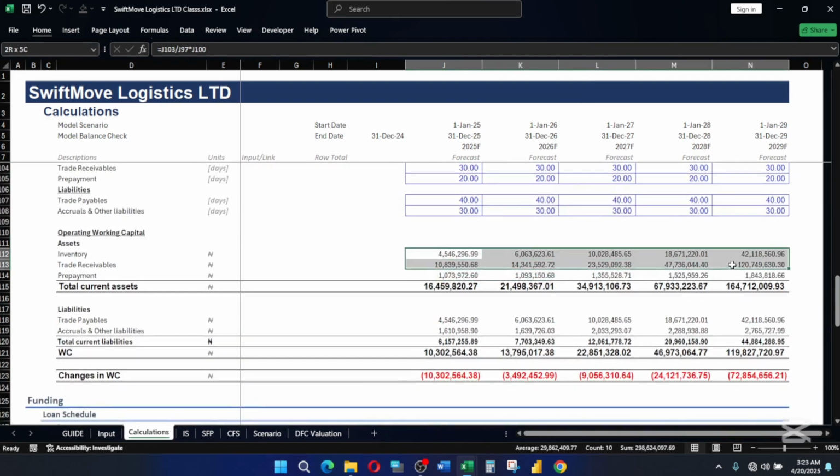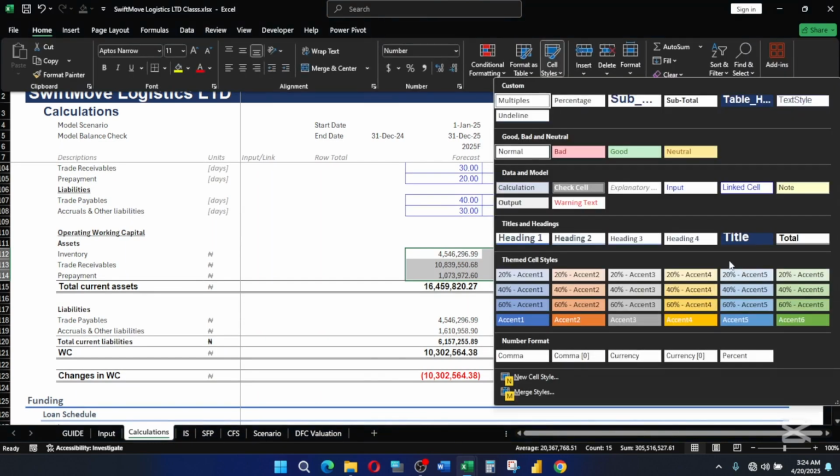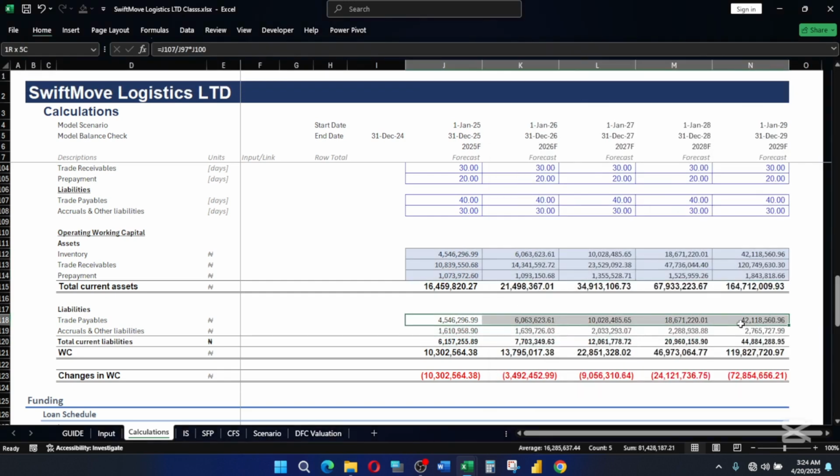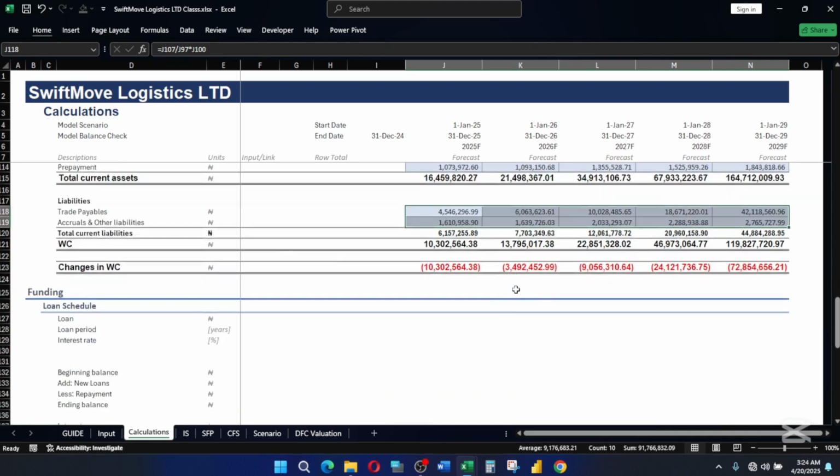So I'll come right here and just apply our calculation style to these two. What I did here, because this is the last formatting I applied, is just press F4 and select this. I press F4 and it gives me this result. So that is it. Now we have this.